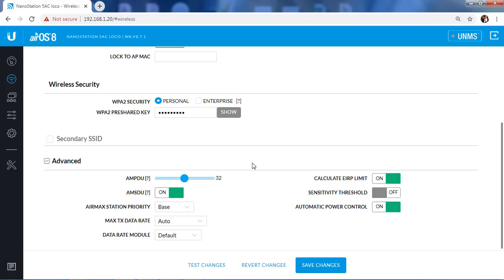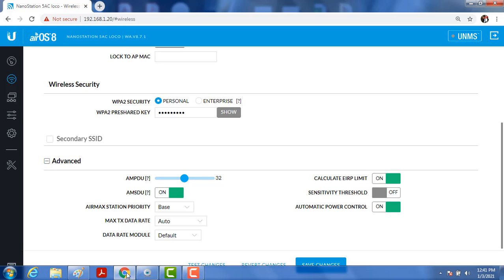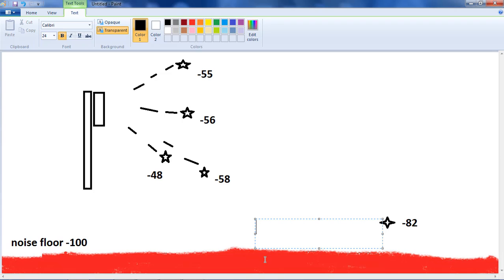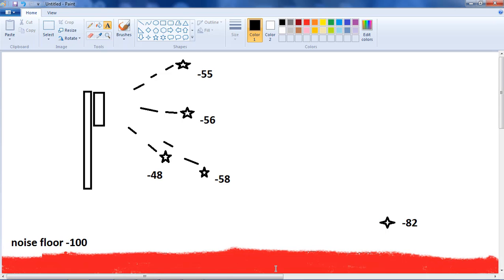So one of the issues you may have in an outdoor environment would be some clients may be having a better signal than other clients, or some stations might have a better signal than other stations. So I've created a horrible little paint drawing. Let me open that up for you to show you what I mean. Down at the bottom we have our ugly little red noise floor. And here we have a make-believe tower with a sector antenna on the left here. And we have some devices connected to that. These are the little stars. These are little radios, and I can see the signal strength on each of these radios, listed here -55, -56, etc., with a noise floor of -100.